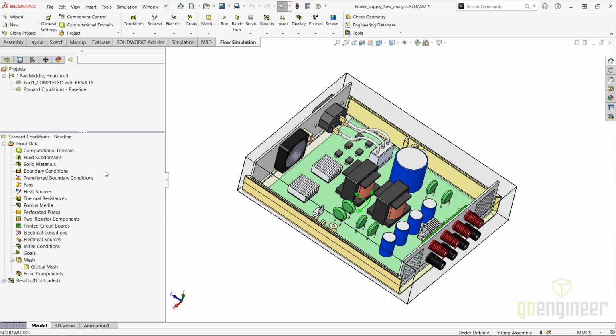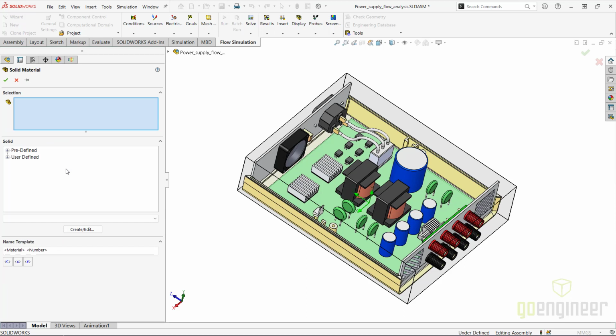Let's start by adding and assigning materials and material properties to all our individual components. We can do this both by importing data from our CAD model or from going in fresh and assigning individual material properties to each individual component.